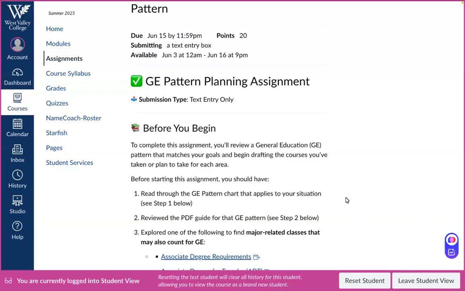Hey everybody, I wanted to take a moment and go over the GE pattern planning assignment that I have right in front of me. Now, the purpose of this assignment is really to make sure that you understand which GE pattern fits your goals and how to plan classes.